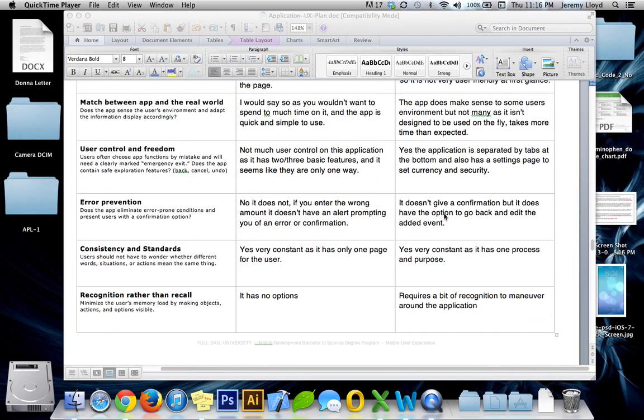Error prevention. I found that neither one of these, well, the My Budget one on the right, the Android one, it does have that alert message asking you if you want to leave the application if you hit the back button on there. Whereas the fast food one does not have any error messages whatsoever prompting you that you're about to do something that you don't want to, or any confirmation that you're adding this to the input or the data saved already.